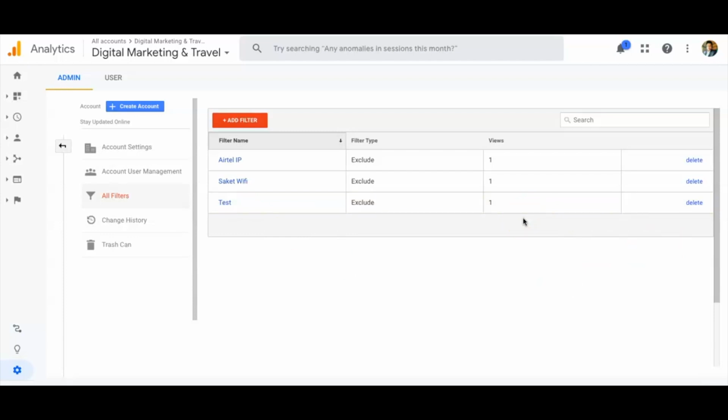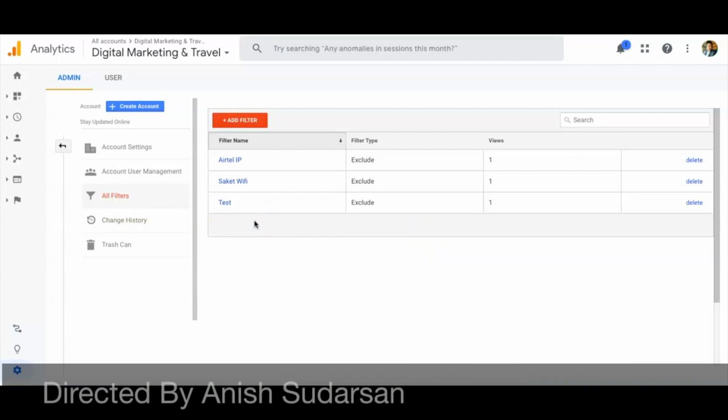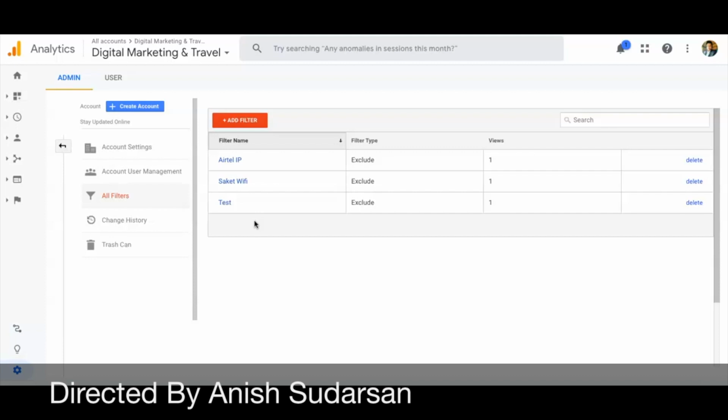If you want to exclude multiple IP addresses, just do the same thing: add filter, and keep on adding the IP addresses that you want to exclude, and give them separate names. So that's it guys. That's the simple process of how you can exclude your IP address or your employees' IP addresses from Google Analytics.